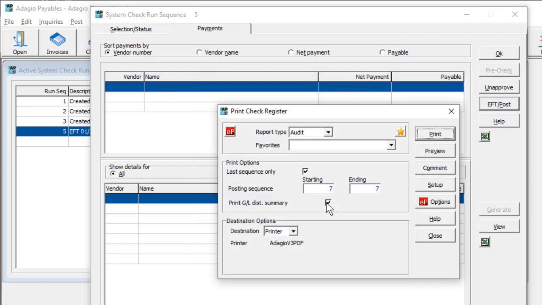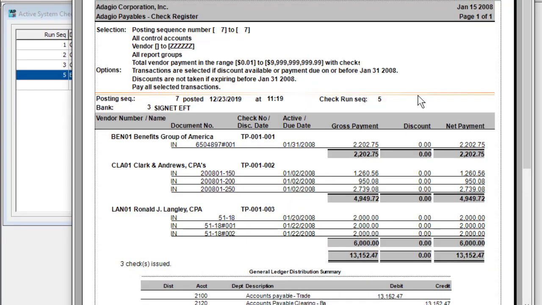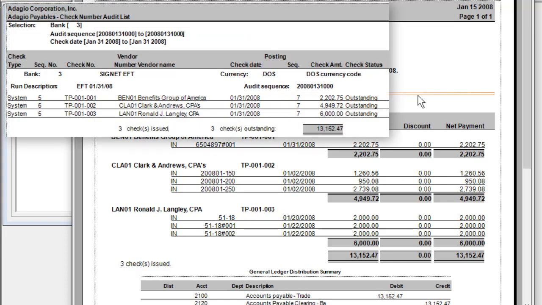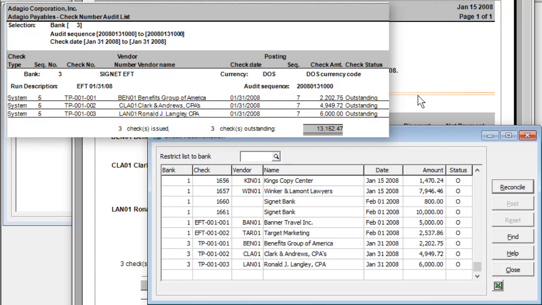Posting will write all of the generated payments in Adagio Payables to the vendors, and also write the payments to the check register. The check number will be auto-generated with a prefix of either EFT for direct-to-bank EFT or TP for TelPay, a sequence number, and an entry number. The check number audit list and check reconciliation files are also updated.